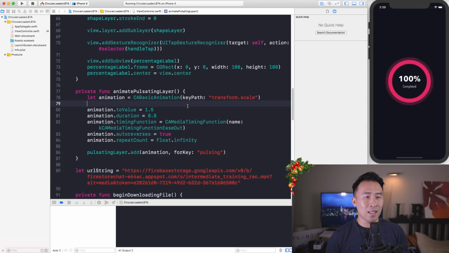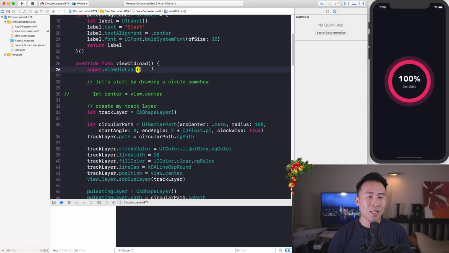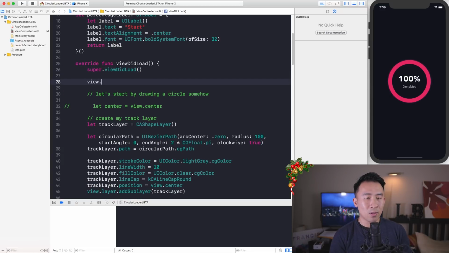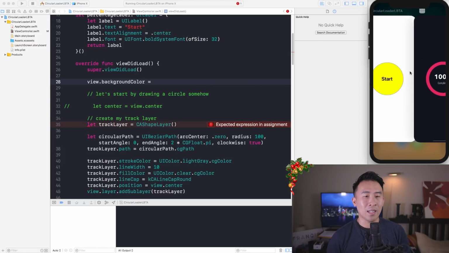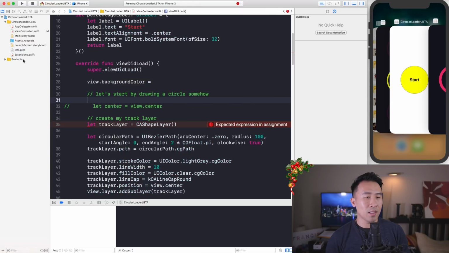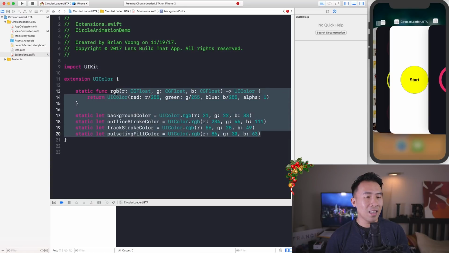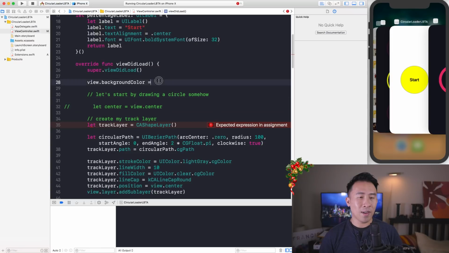And the way I'm going to do that is to first go back into the viewDidLoad function, and I want to set the background color of my view controller to be something really dark, for example this over here, instead of that white color. And to do that I'm first going to copy over a file that I have in another project and drag it into here. Let me show you what's inside of this extensions file. So we have background color, the stroke colors, and also the pulsating fill color. And I just don't want to type out all of this, so let me make it faster for you by just getting that file over there.